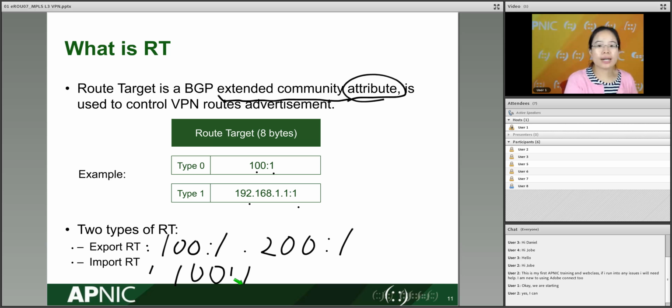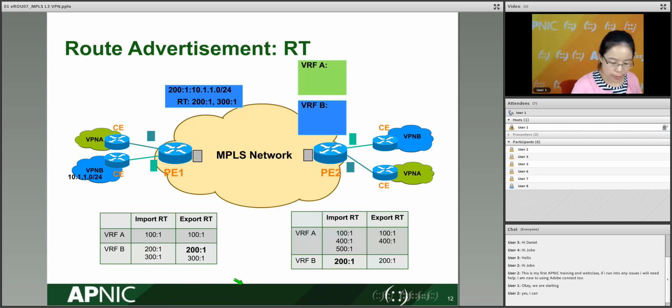So RT and RD, we need to distinguish them. And for RT, when we send out one route, you can see here PE1 will send out the route. Okay, this is the VPNv4 route. How can we know this is VPNv4?